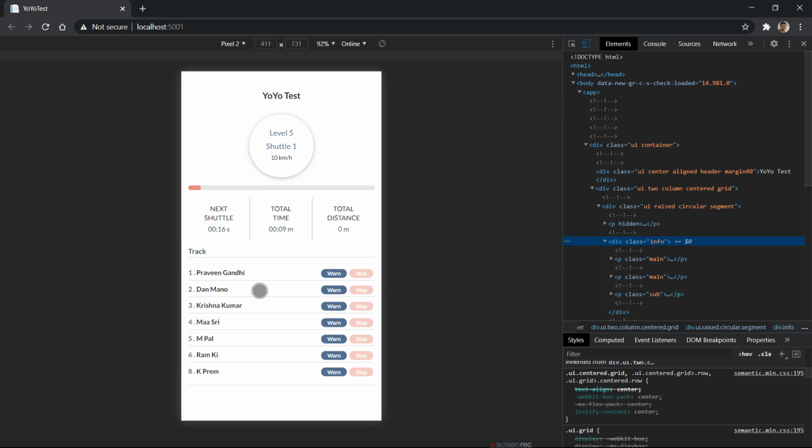The moment the coach wants to warn an athlete, he can click on the warn button. That means he cannot warn him again. So only once he can be warned. The next time he makes a mistake, he is out of the test. For example, he is out now. The recently completed successful level and shuttle is applied to him as a result. But in case the coach wants to edit that, he can edit anyways.